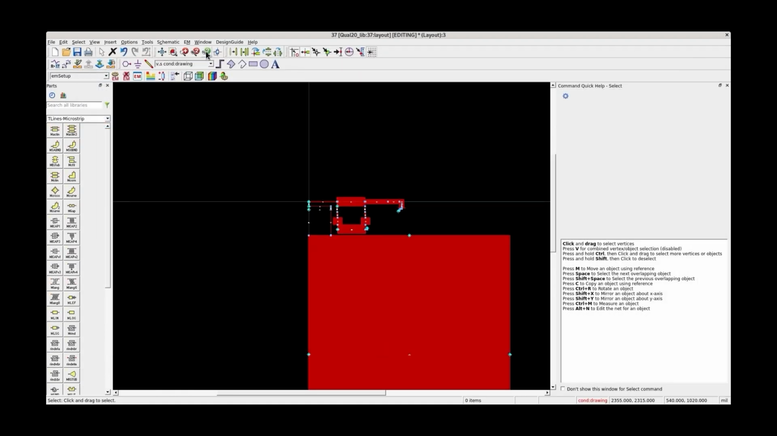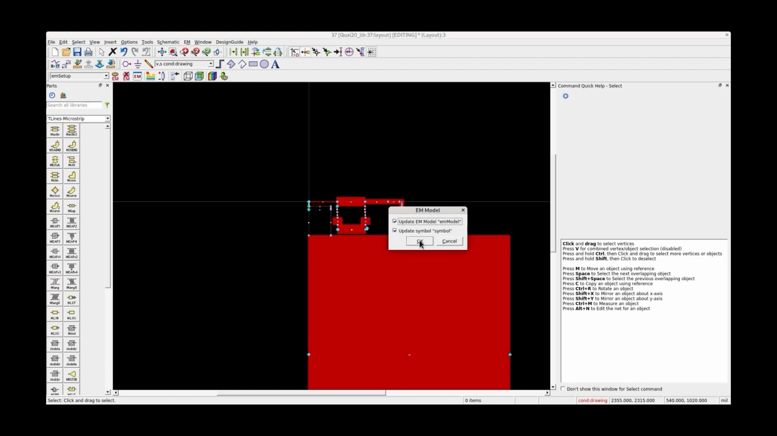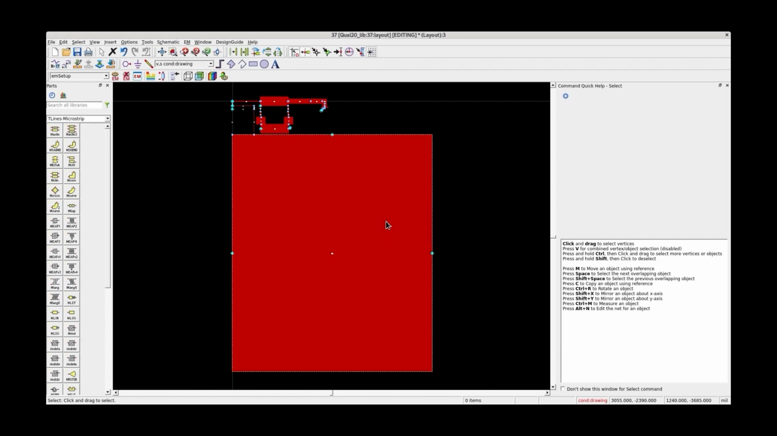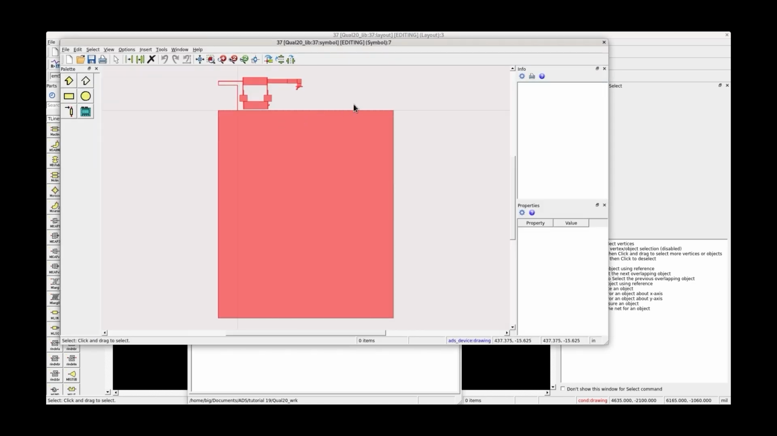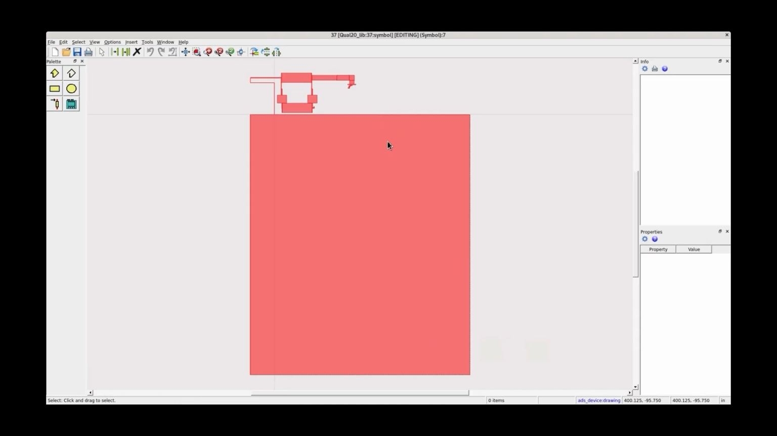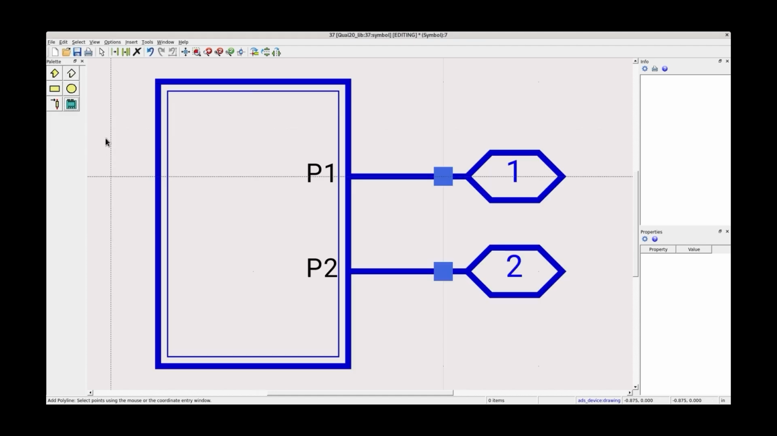Finally, we can create our EM model by clicking EM, Component, Create EM Model and Symbol. Click OK and click OK. The EM model can be found as the symbol under the cell. Double click to open it. I don't like the layout look-alike model created by default, so I will change it to a dual pin symbol. Save it and click Exit.